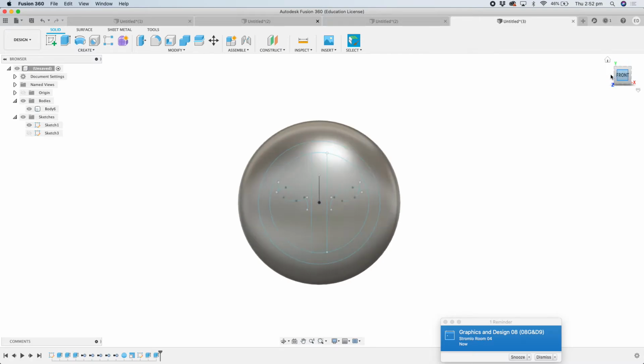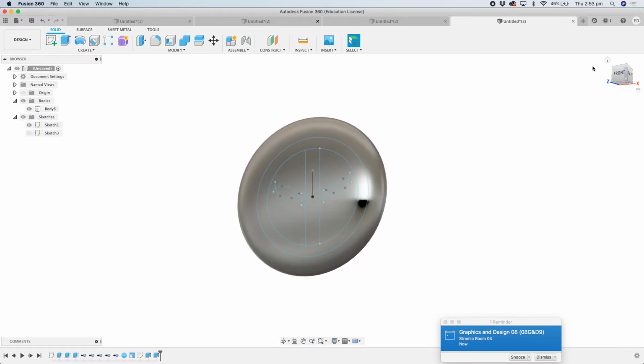Okay, are we good? Confused? No. Okay. We're actually almost done. It's pretty simple after we finish this. So what we're going to do now is make one new body, and that new body is going to be used to split this circle.